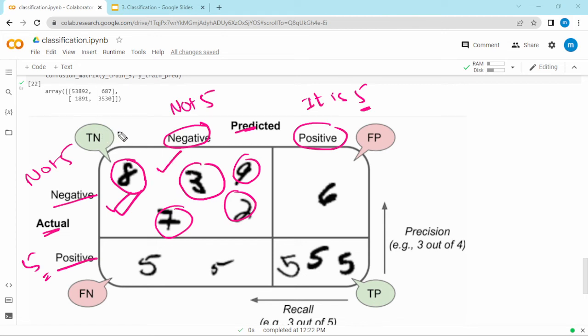So this is called a true negative. In my array, 53,892 values are true negatives. What is the meaning of true negative? My model says it doesn't contain 5, and actually it also doesn't contain 5. So the value of this is a true negative.